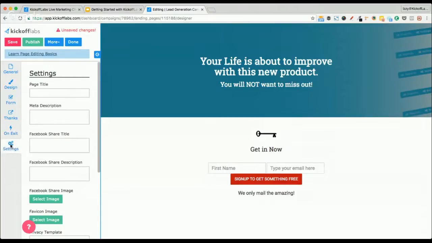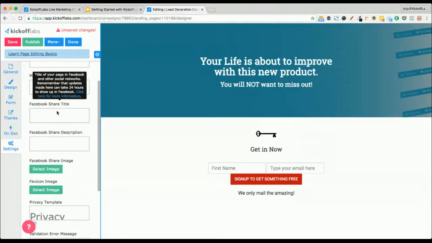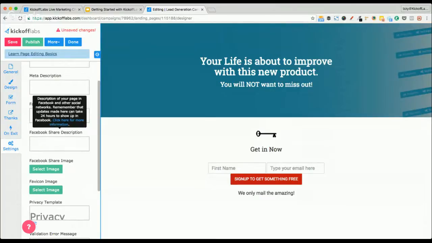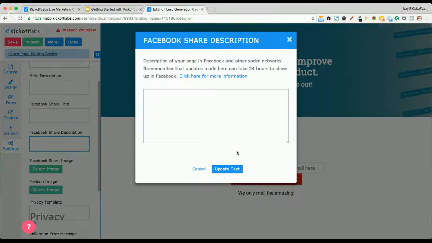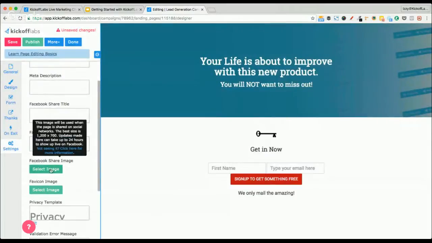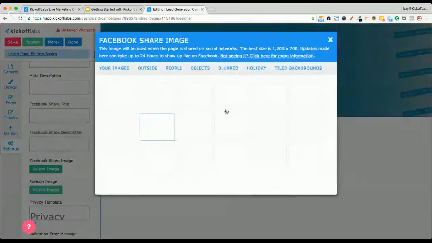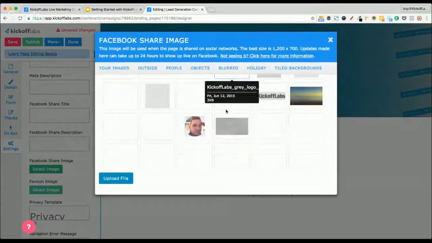The settings tab, this is really important actually, and I highly recommend that you fill out all these sections. So this is going to be the page title, the meta description, and super important, the Facebook share title and the Facebook share description. You should really be filling this out with optimized information about your actual business, about the offering. It's highly recommended you use a really good Facebook image.